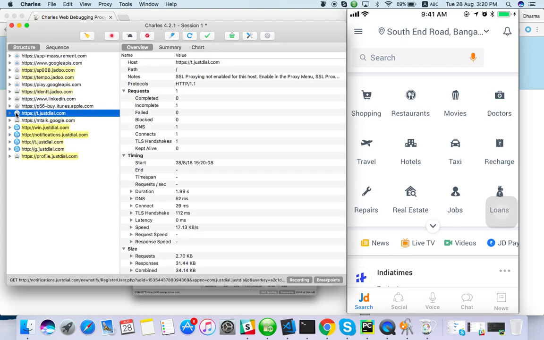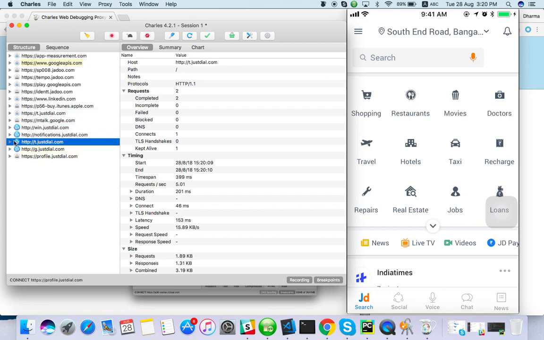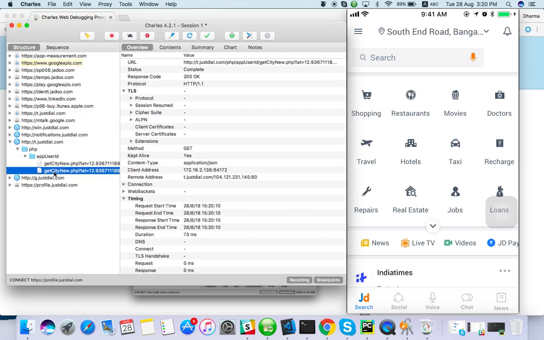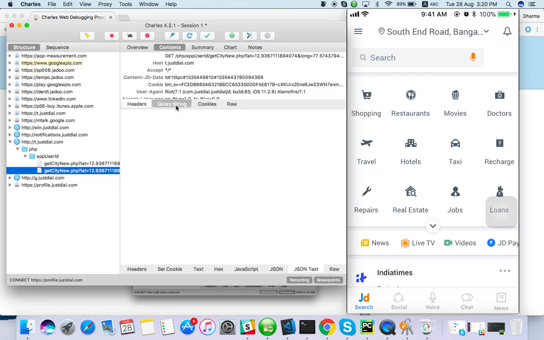See, you can't see even the enabled mode. Only HTTP will be enabled and you can see the requests. You can read the content of that HTTP request. So what do you have to do?